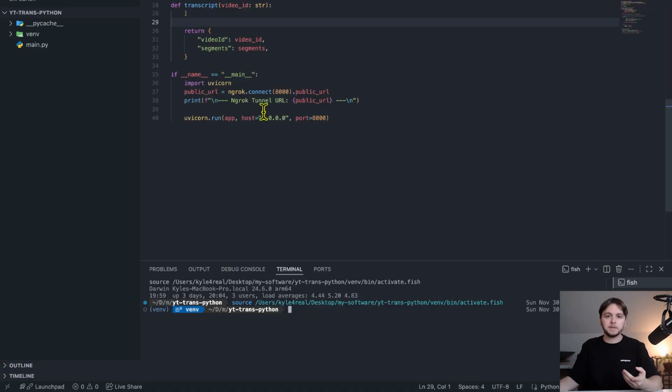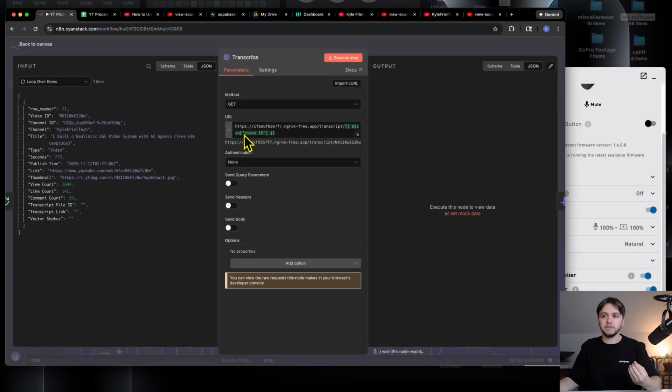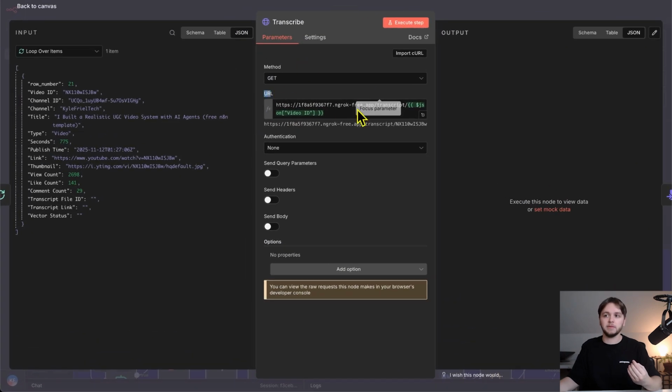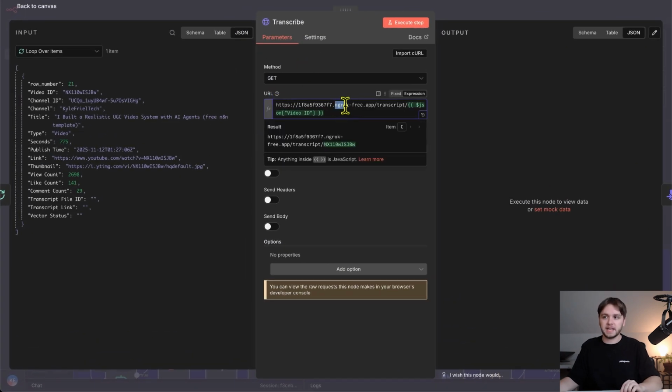Now we're running the service locally on our computer on port 8000, but since you're probably running your n8n in the cloud, it won't be able to communicate with your local service. So to get around that, we set up a simple ngrok proxy, and once we start this Python file up, it'll give us a URL that is accessible from the internet. So we take that URL and we use it as the URL in our HTTP request. As you can see, it says ngrok here.